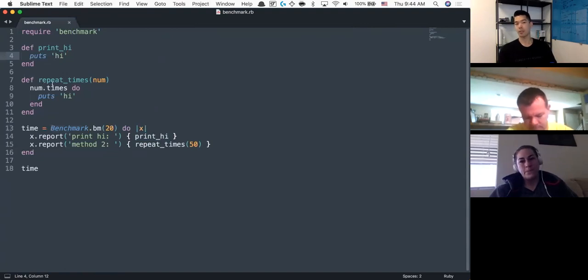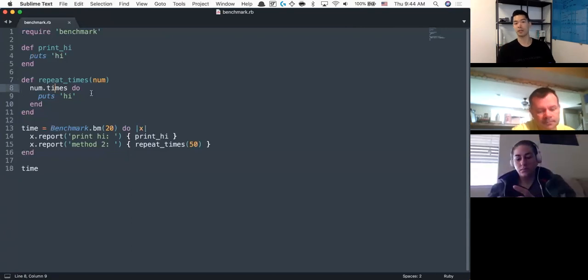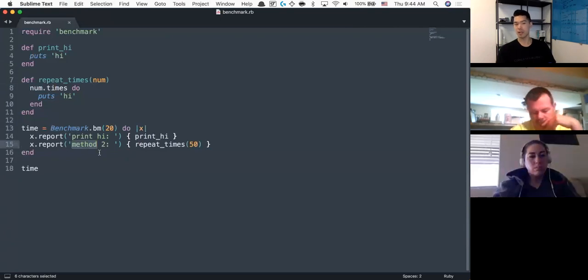Then I have something called repeat times with a number. You pass in some number, let's say 10, and 10 times do puts hi. Which one is going to be more efficient? It should be fairly obvious: the first one, because I only have to print it 1 time. With this one, I'm not sure how many times I need to print it. The amount of time it takes to execute will increase based on what I say the number is. So I'm going to benchmark this 20 times and see how long the first one takes to print, and how much time the second method takes to execute.